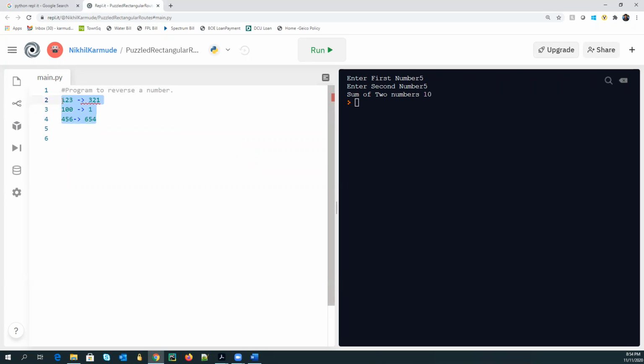So we need to write a program which will take a number from the input here, and it will do some processing. In that processing, it will reverse that number in this format. And as part of output, it will let us know what is the reverse of that number.